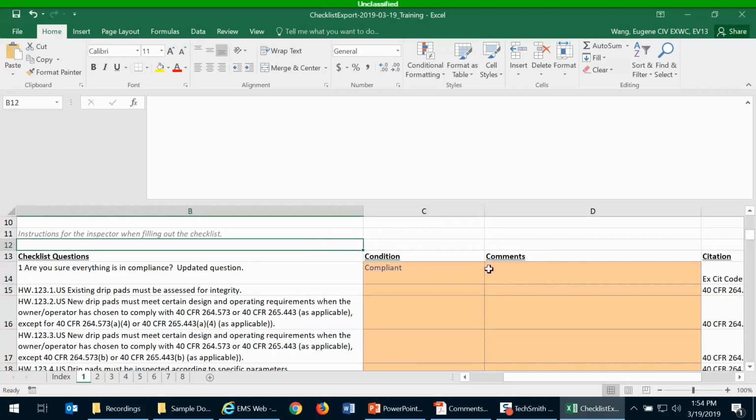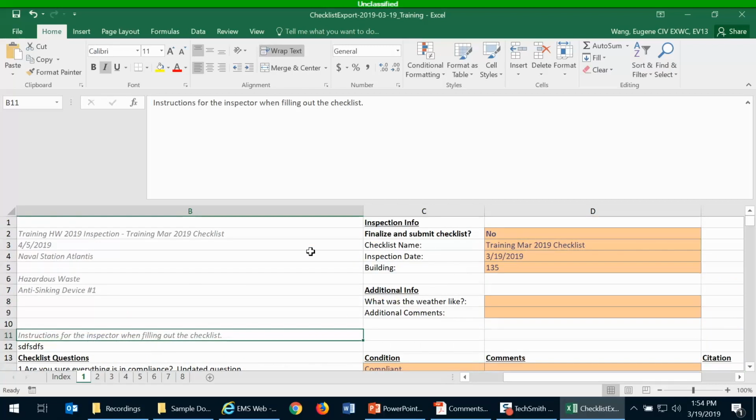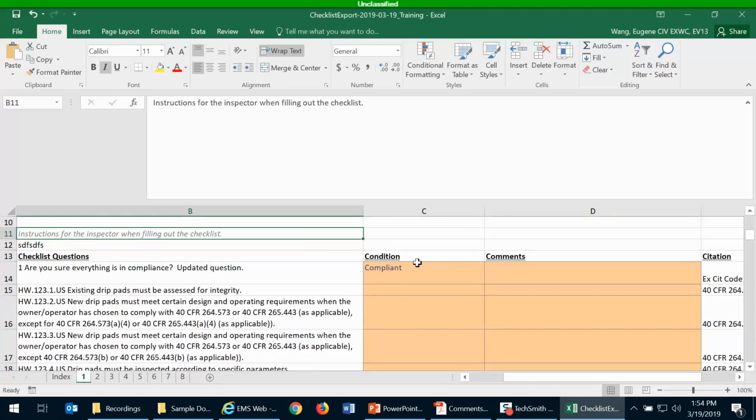If you put information into any other fields other than these pink ones, like I put in some information there, then it's just ignored by the EMSWeb system when you upload it.